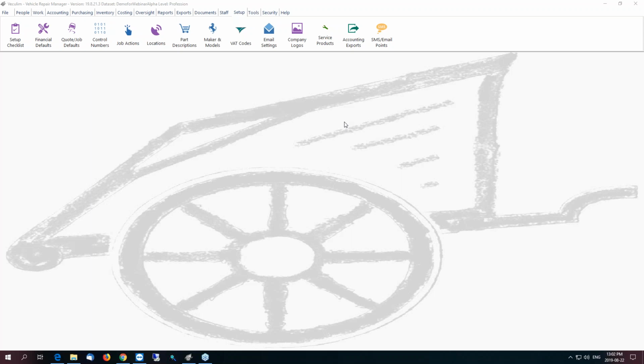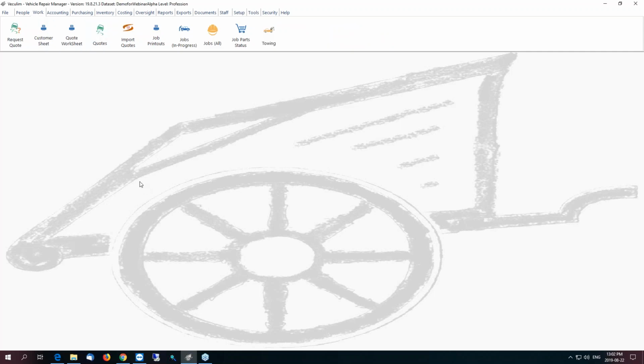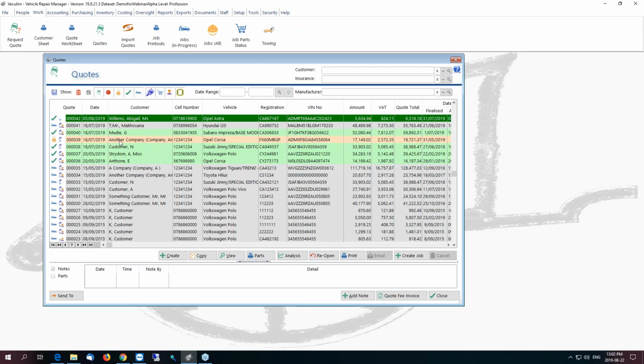So the new feature that we've built in is not entirely a new feature, but almost like a rebuild of what we've done previously, because we realized that it's not really working for the panel beaters. So just to give you a quick rundown of what we've changed, I'm going to open up one of these quickly.